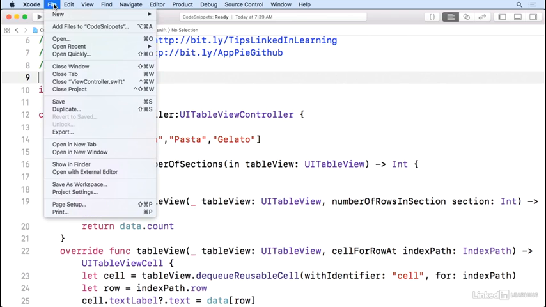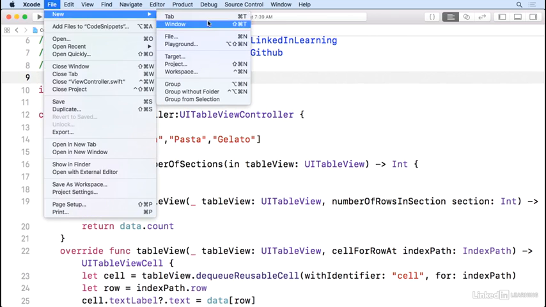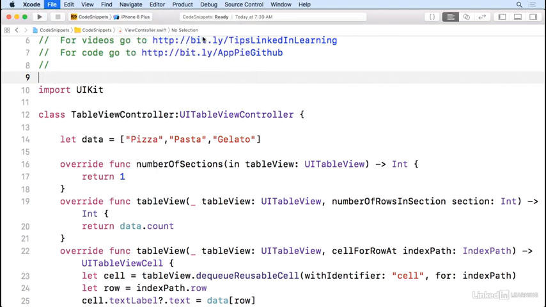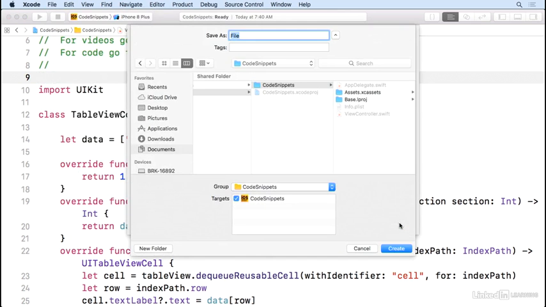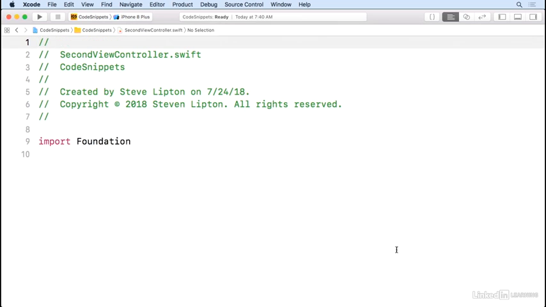I'm going to go to File, New, File. I can use either a Swift file or a Cocoa Touch class for this. I'm just going to use a Swift file for this. I'm going to hit Next. I'm going to change this to second view controller, like so. And I'm going to save it in my group CodeSnippets. That's great. Go ahead and create. And that gets me a second view controller.